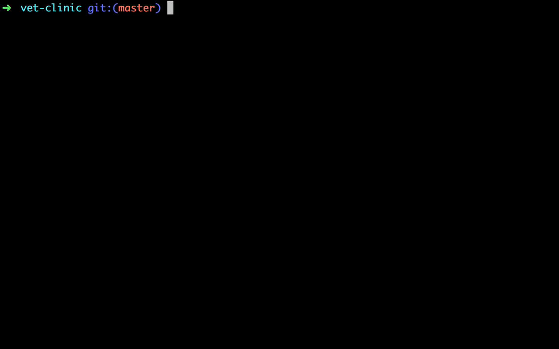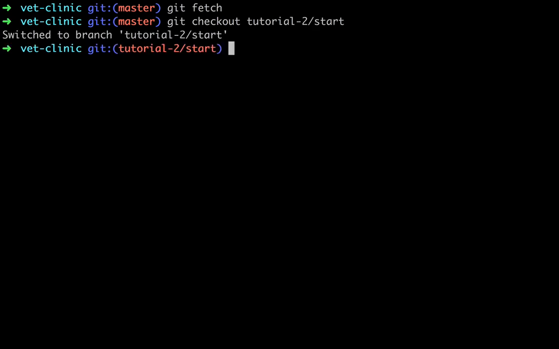The first thing we're going to do is check out the tutorial 2 starting point. So go onto the command line in your vet clinic project, and we're going to do a git fetch if you've not already done so. Now we're going to check out tutorial 2 start. Now open up your IDE and have a look at the code that's there.